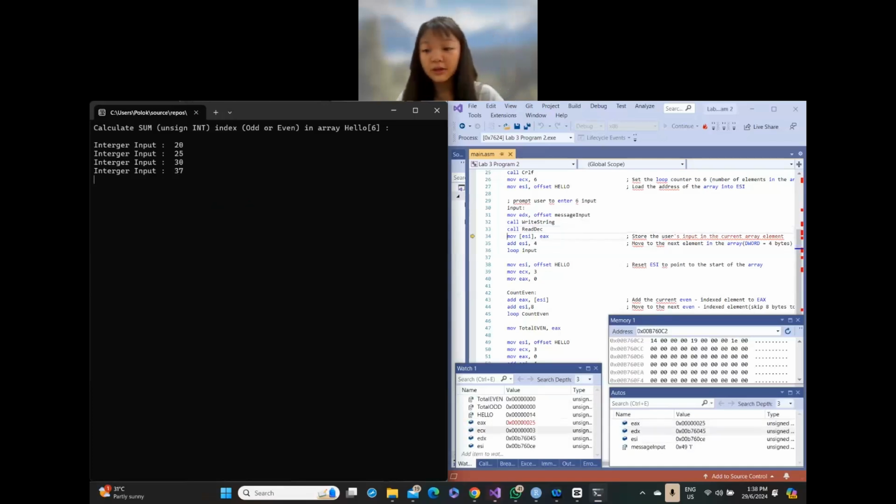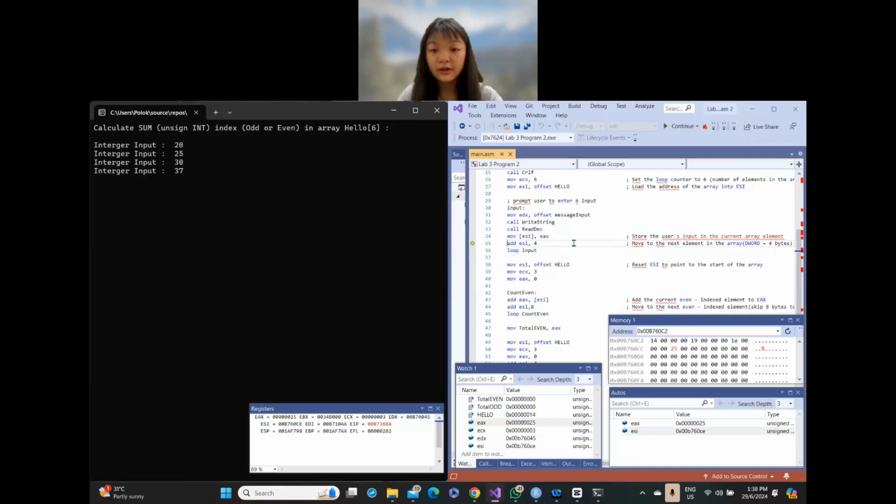37. Okay, EAX, and then we move the EAX inside the array. As you can see now, it's become 25 here. Then we move forward, move 4 bytes. 1, 2, 3, 4, and now it's pointing at here. ESI is changed already. And then we loop again, the ECX becomes 2. And then doing the same thing.